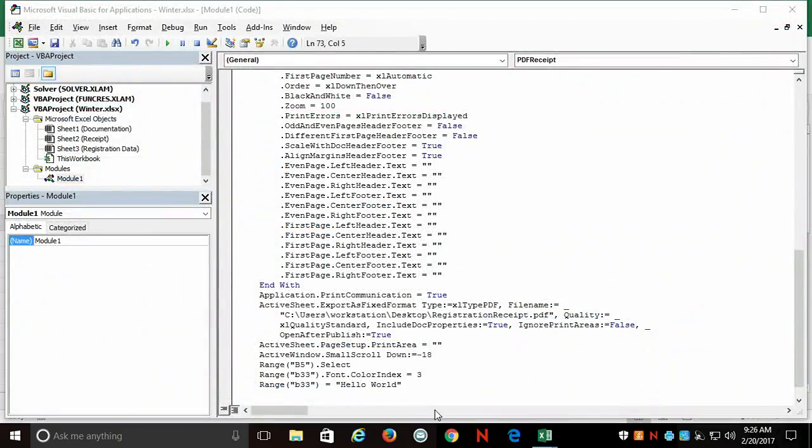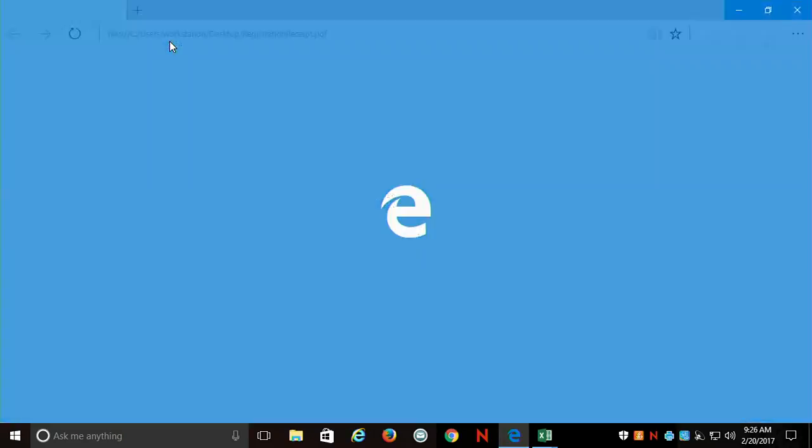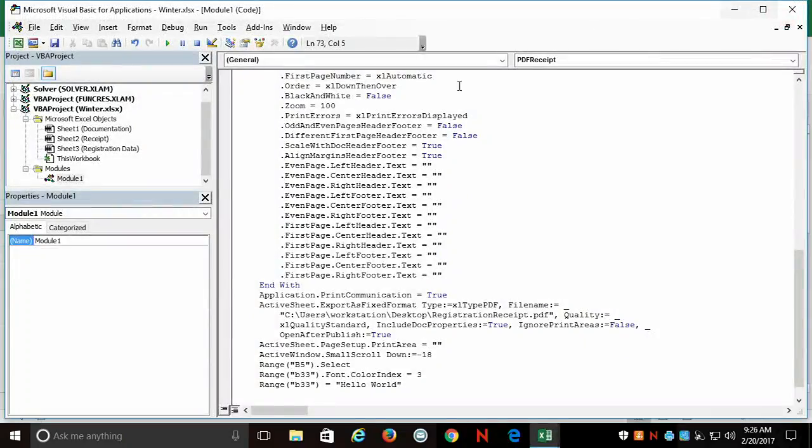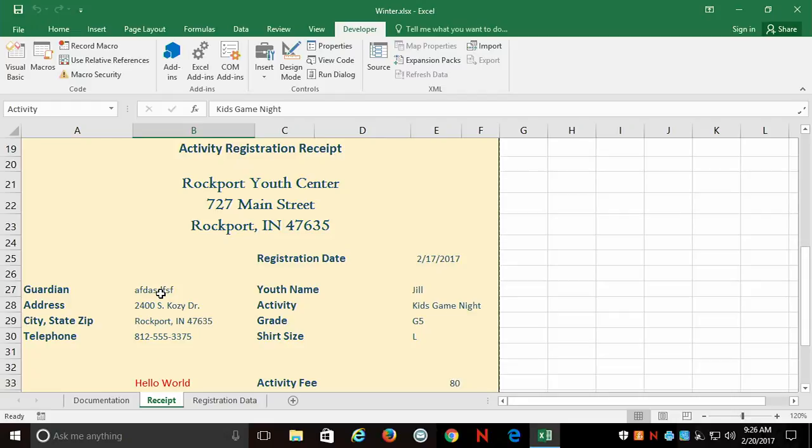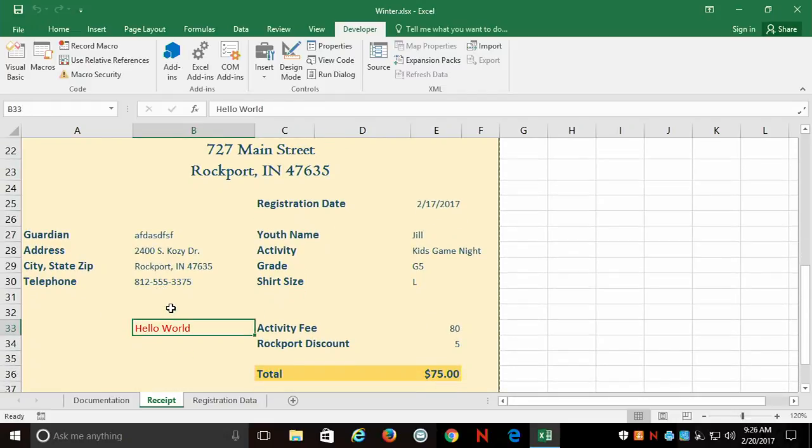Did I close out my PDF last time? Yeah, it looks like I did. Let's play it. Okay, it creates my PDF. I'm going to X out of that, X out of the code window. Let's go to B33. And a couple things happen in B33 because I coded it as such. Hello world got put in B33, and the font color got changed to index color 3, which I guess must be red. I thought it was green, but it's red.